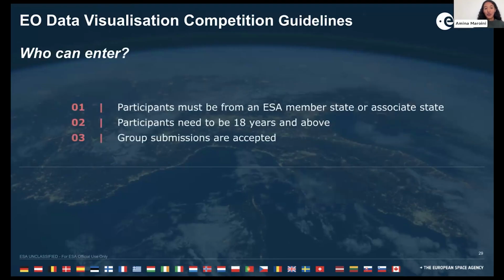So who can enter? Unfortunately, participants need to be nationals from an ESA member state or an associate state. It is only open to these nationals, so you can check on the website to see if your country is part of these member states or associate states. The flags are actually below, so you can see if your flag is in it. And you have to be 18 years and above.